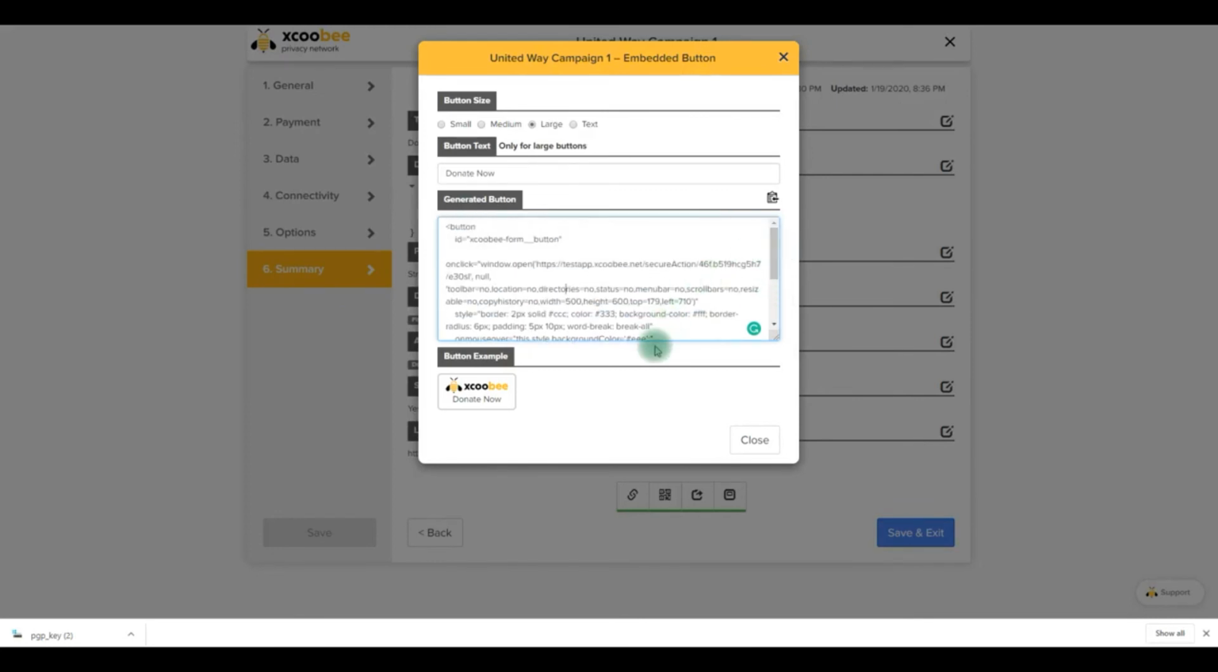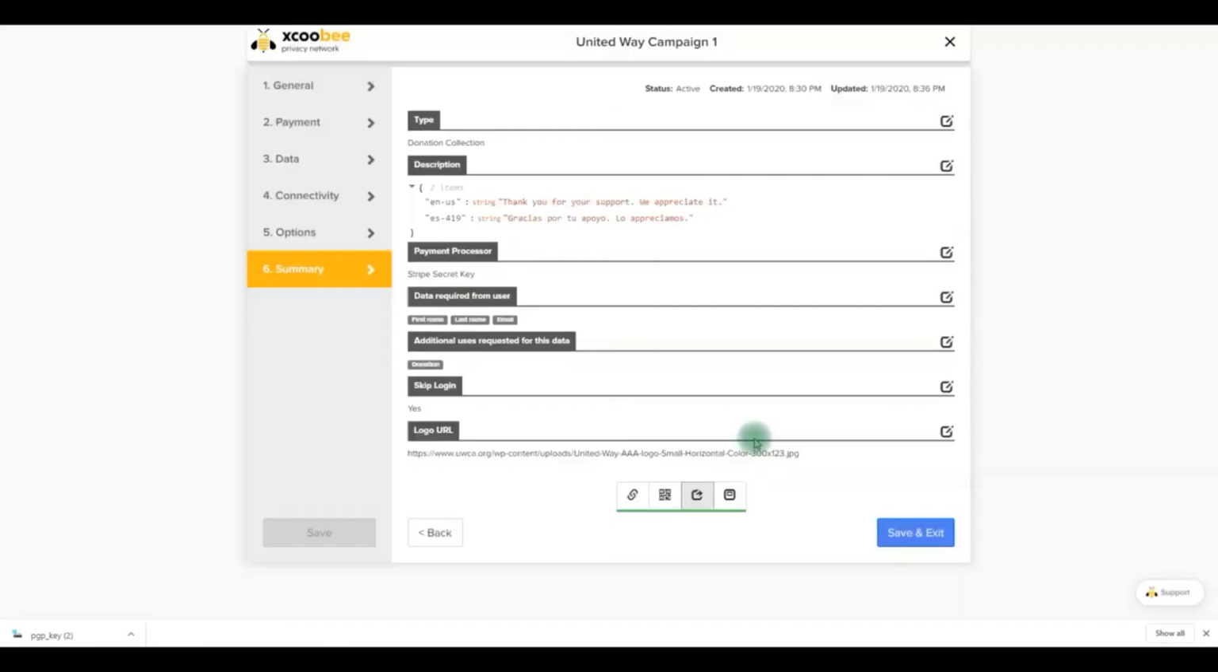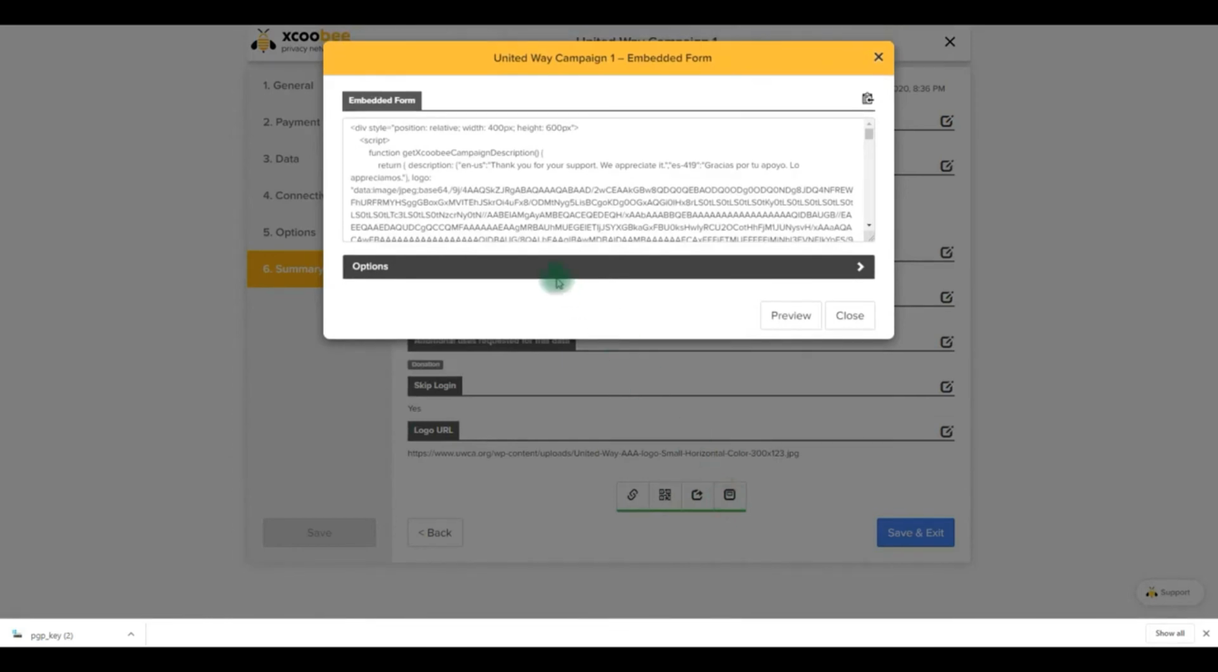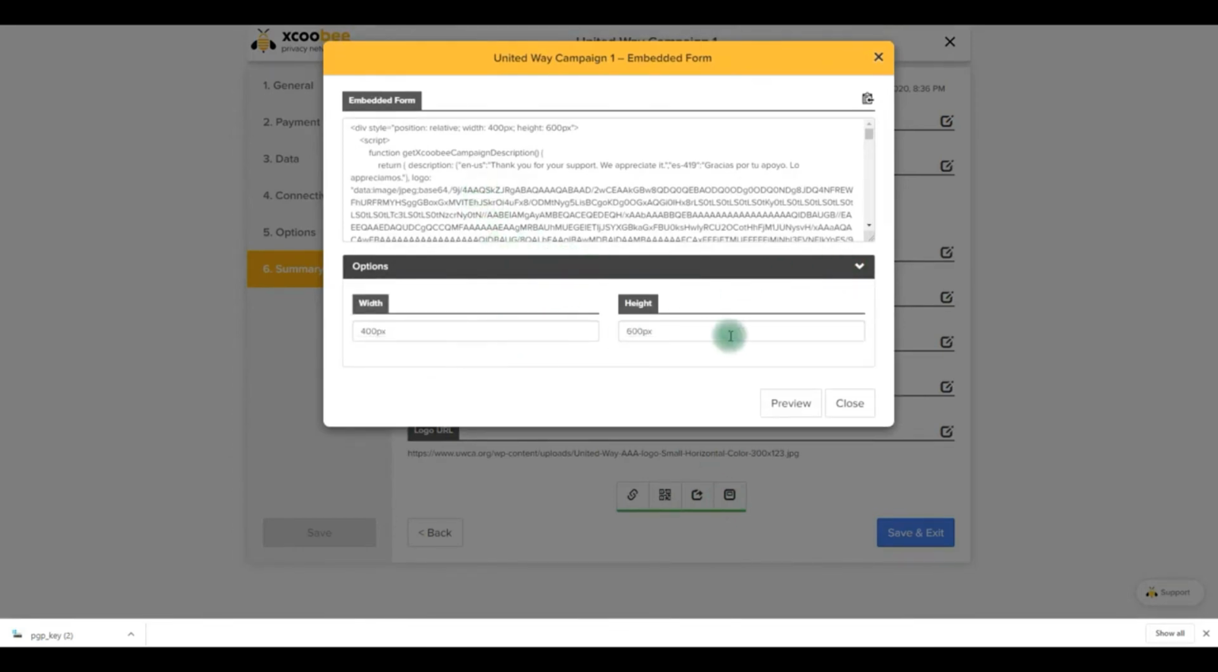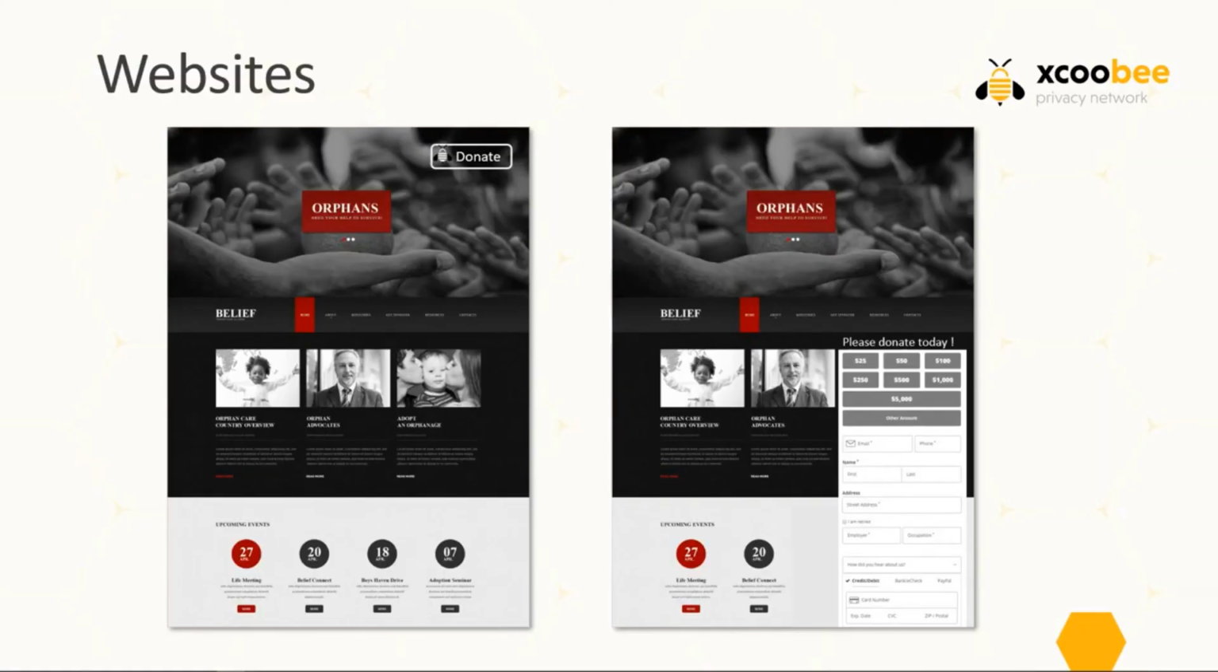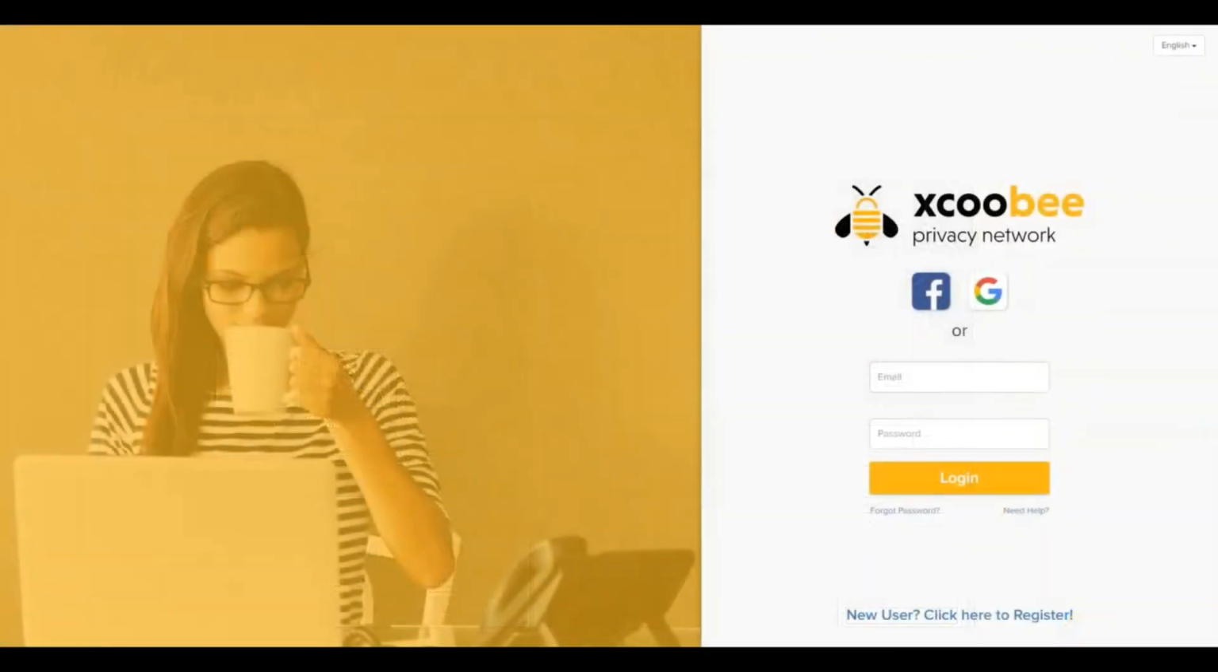Similarly, if you wanted to place the form directly on a page on your site, instead of having people open the form by clicking a link, you can do that by selecting Embeddable Forms. You can set options here. Here are examples of both the button and the form directly on your site. So, using XcooBee and Stripe, your organization can give prospective donors any number of ways to make a donation.